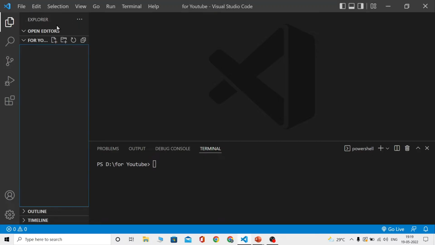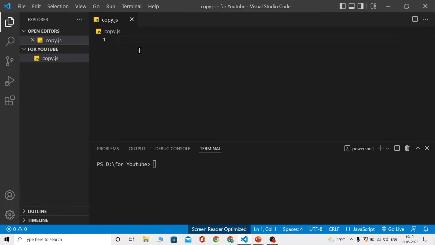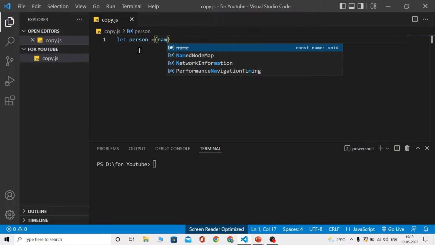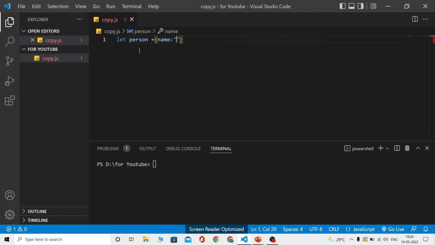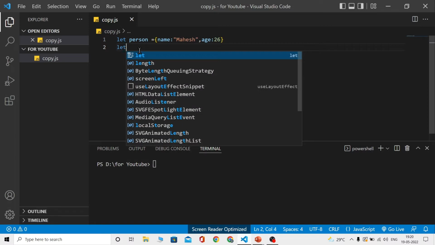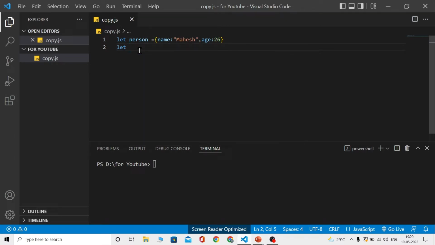Let's begin. I'm creating one file named copy.js in VS Code. I'm taking one object named person. In that I'm giving name as a key and the value is Mahesh. Next, one more key, age, with value 26. Let this person object be assigned to one more new variable. I'm taking newPerson and assigning this value. Just I'm copying this person into this new person.